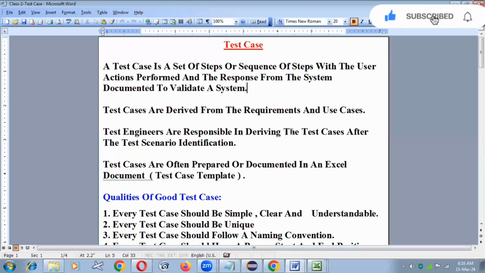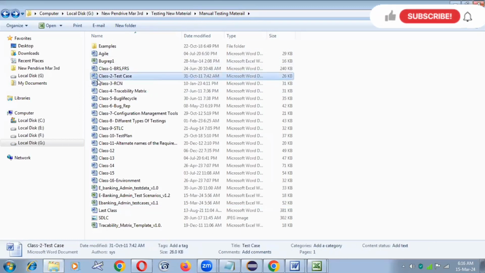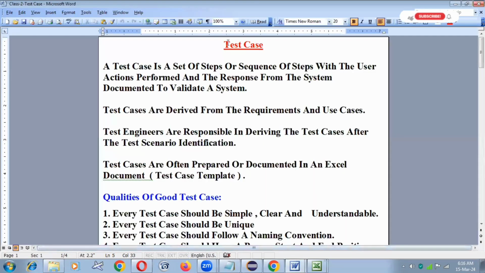This theory is also available in your material. No need to write it. See, in your manual testing folder, you already have this folder with you. In that folder, you have an Excel and a Word document. In the Word document, you have the theory, class number 2 test case. Now I'm going to explain that theory, so try to understand it. No need to write it.